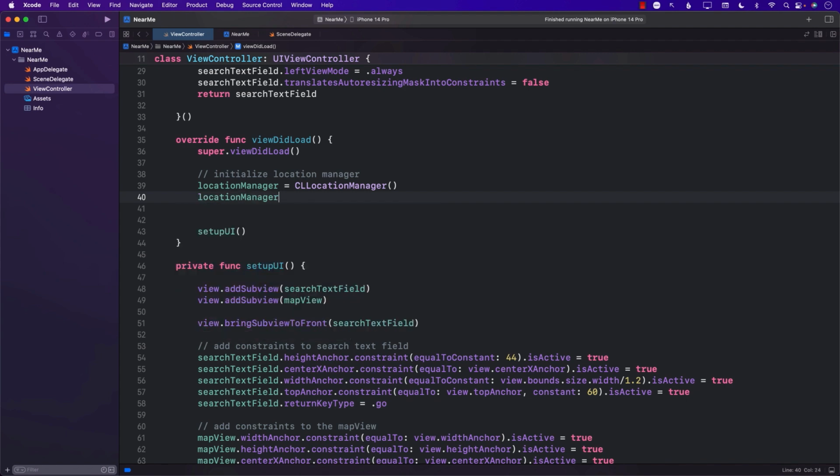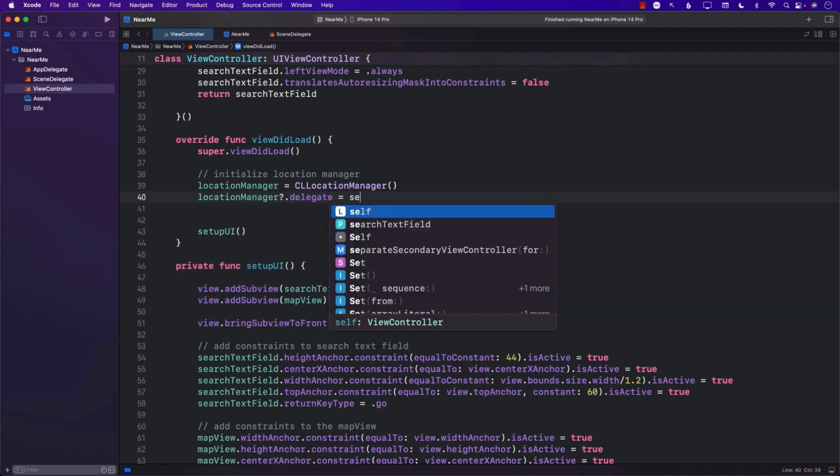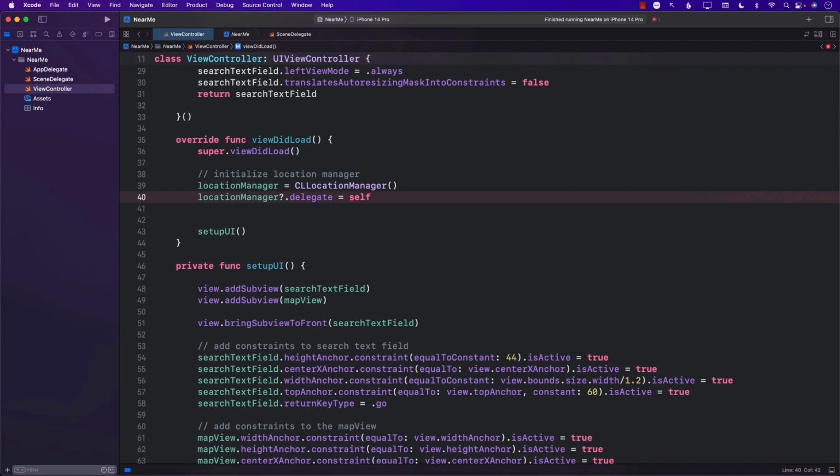We will also need to set the delegate of the location manager to self, which means that all the different functions the location manager is going to call will be delegated to self, which is where we are, which is the view controller. So the view controller, in this case, will become the delegate.